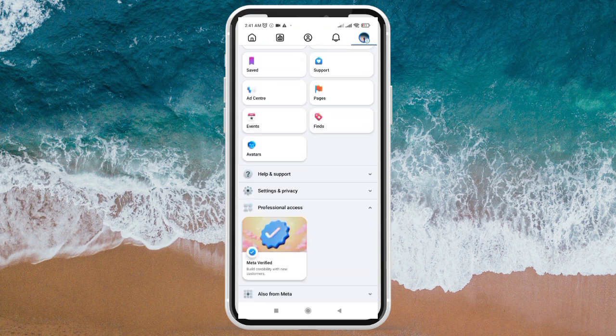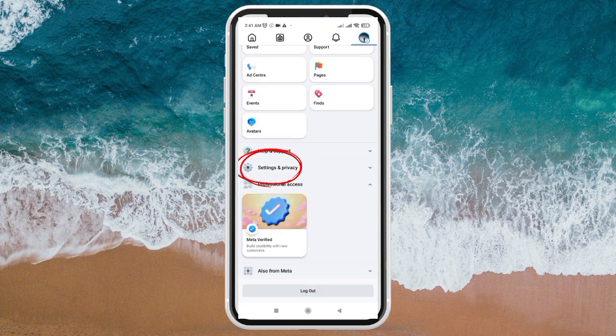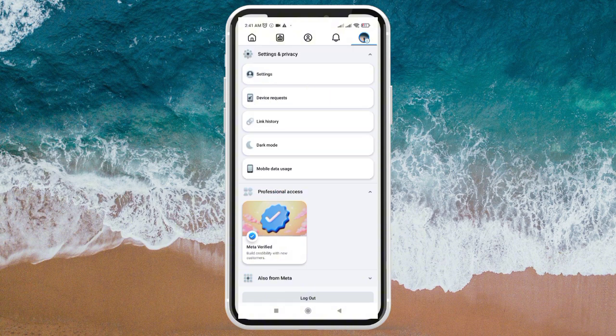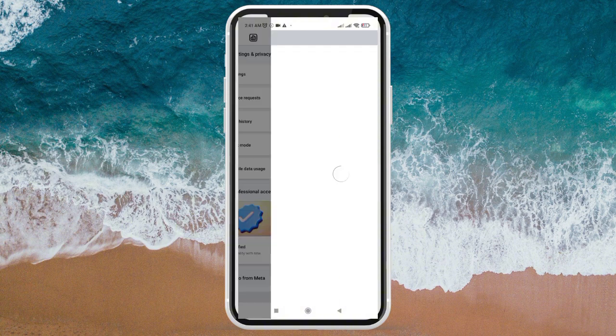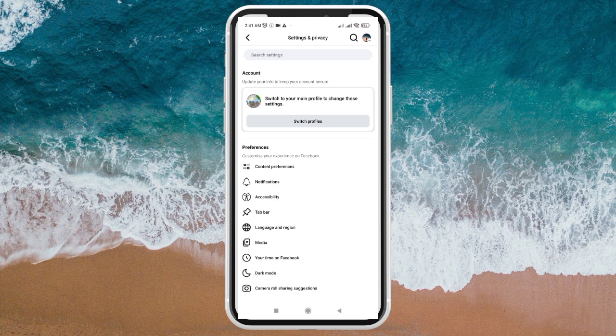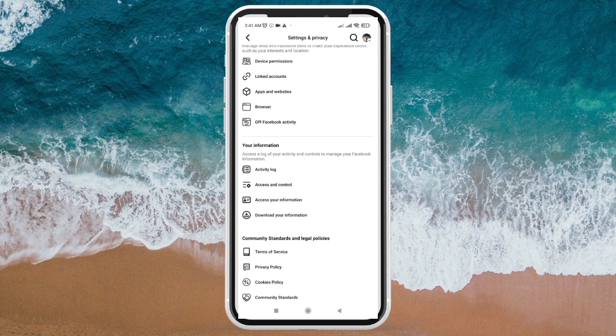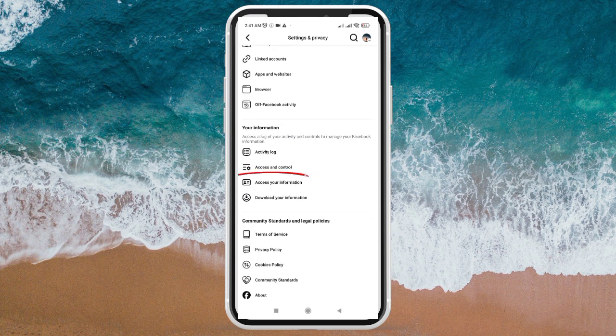Scroll down to Settings and Privacy, and then click on Settings. From here, I want you to scroll all the way down until you see Access and Control. Tap on that.